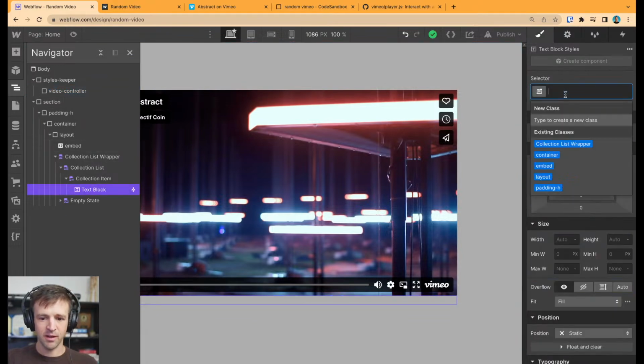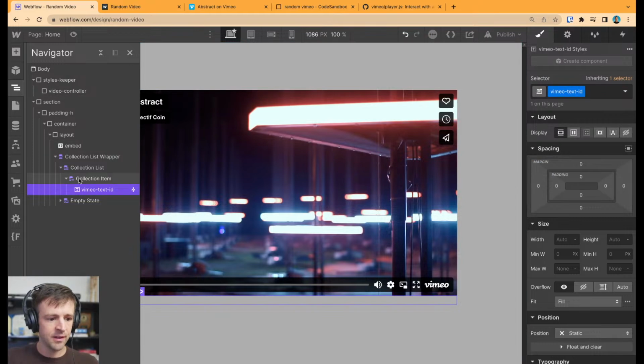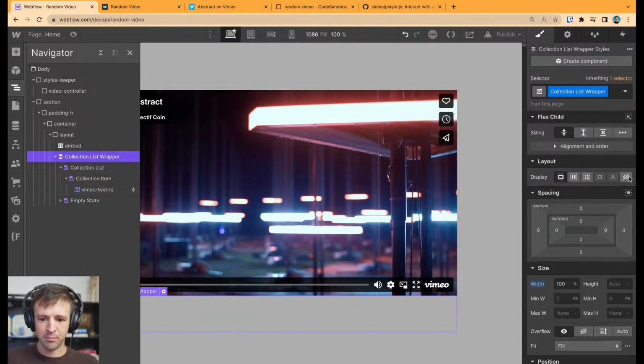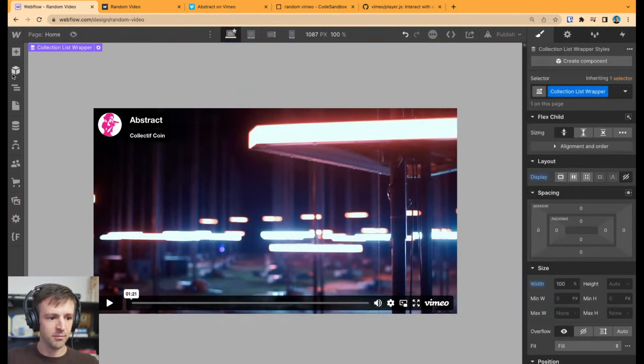Right now it's called text block. I'll just call this, I'll give it a class of Vimeo text ID. And then this whole collection list wrapper, we're just going to hide it so that it doesn't show up on our page. And so now you can see they're hidden, but they'll still exist on our document so that we can access them.